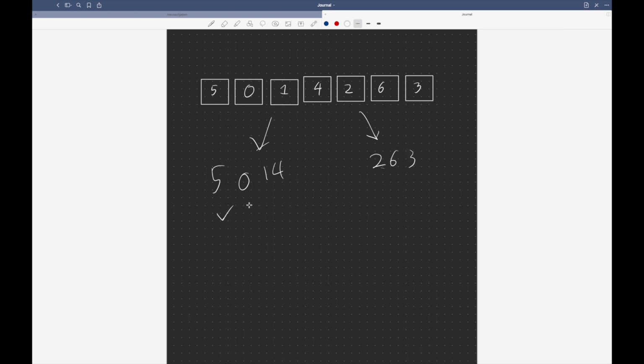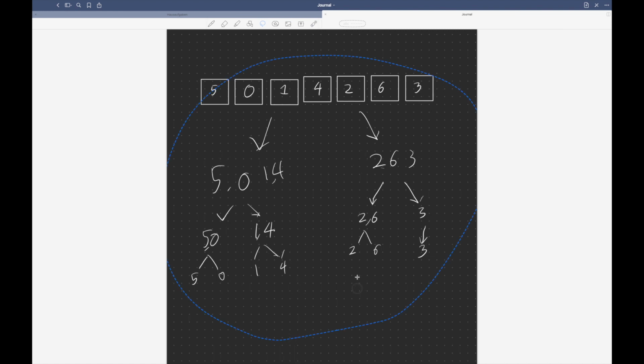So this side becomes, of course, 5 0 and 1 and 4. These are separated, by the way. And this side is also the same, so we can have 2 6, and then we can just have 3. And now we just split it again, so we can have 5 0, 1 and 4, each on its own separate array basically. And 2 and 6, and the 3 will just go here and become a 3. Now let me just shift everything up a bit.